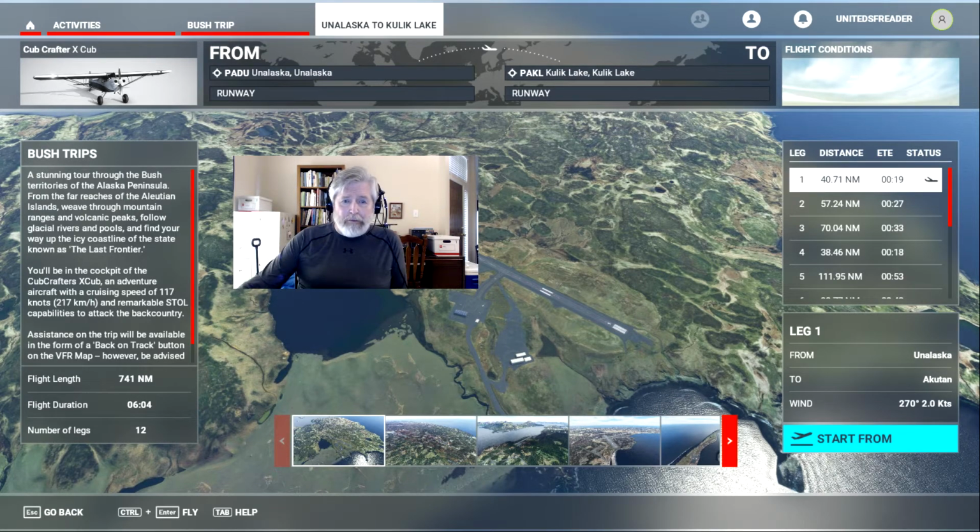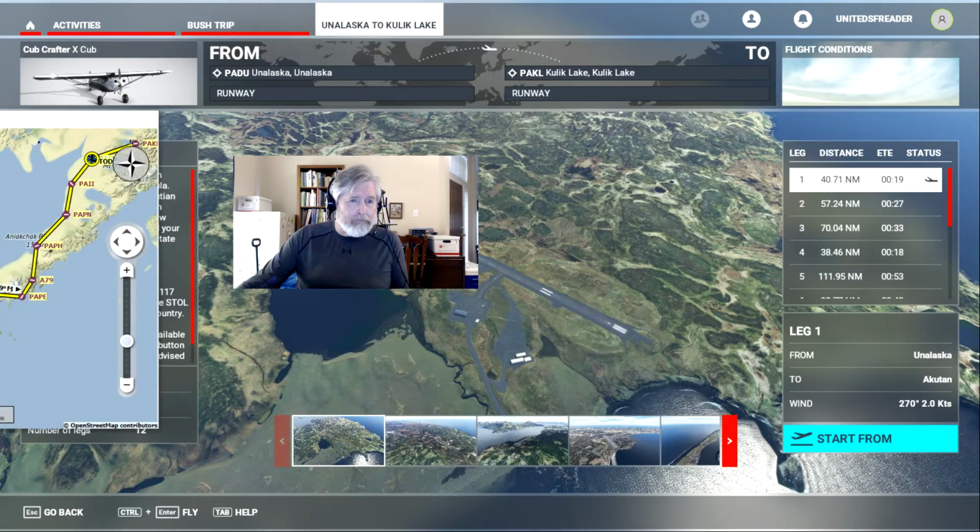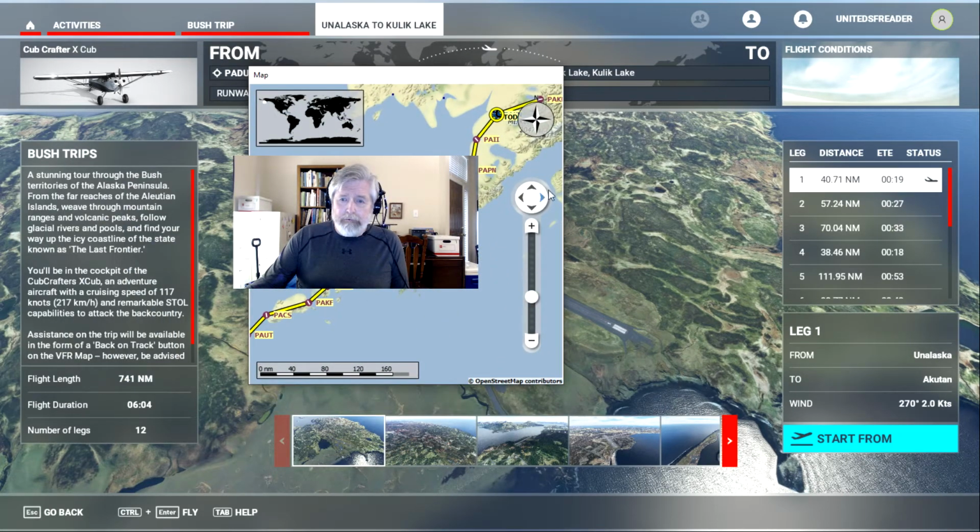Let's talk a little bit about the bush trip. The bush trip is going to take us up in the northeast direction along the Aleutian Islands and the Alaska Peninsula. Let's get a map and take a look at the whole trip.